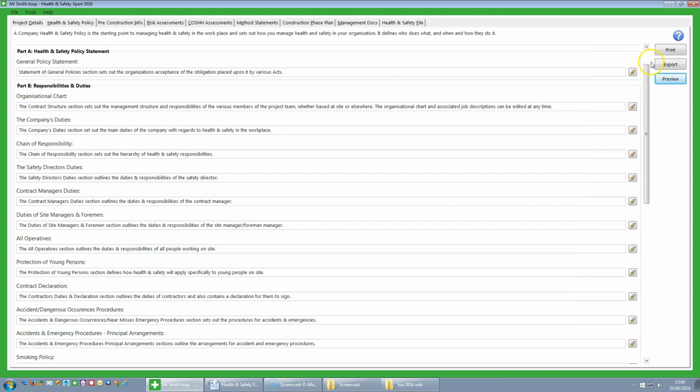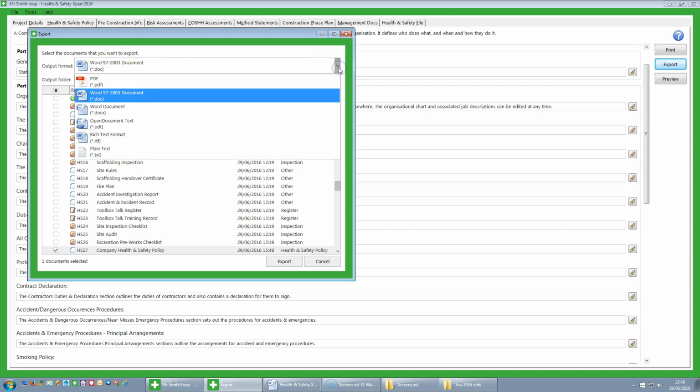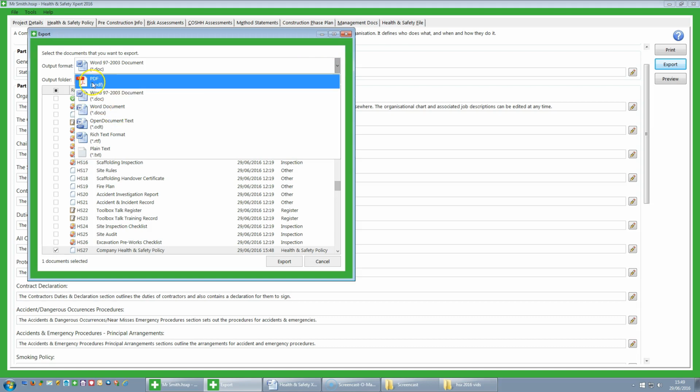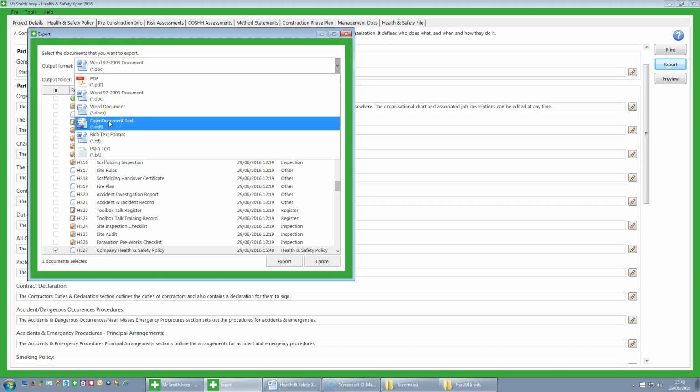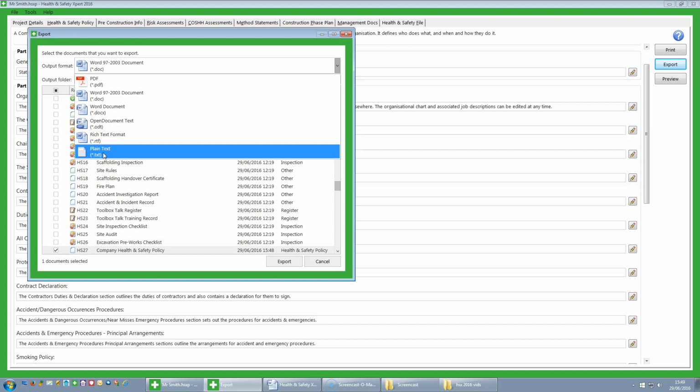You may wish to export the document because you want to email it to somebody. So when you click on the Export button, you are given a variety of formats that you can export the document in. The default one is the old Microsoft Word format, but you can also choose the more modern Word format, PDF, Open Document format, which covers OpenOffice or LibreOffice, and there's rich text format, and there's even a plain text format, though it is very plain and you would probably not use it in the real world.